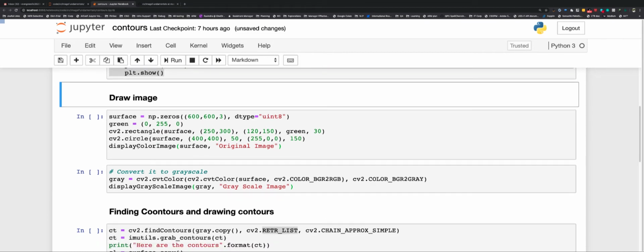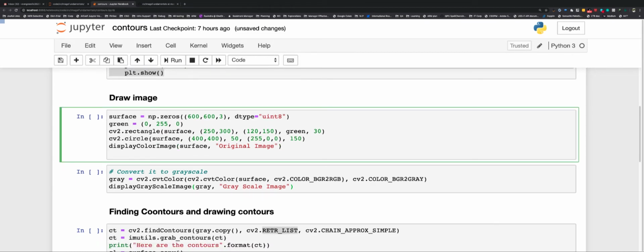So first thing, I'm going to draw a very simple image. I'm going to initialize a black image with 600 by 600 size, 600 width and 600 height, and this is 3 channels, so it's a color image. Then I'm going to initialize a pen which is of green color, and then I'm drawing a rectangle on this surface, from this point to this point with the green color pen and the width of 30. Then I'm also going to draw a circle on the same image, which has a radius at 400 by 400.